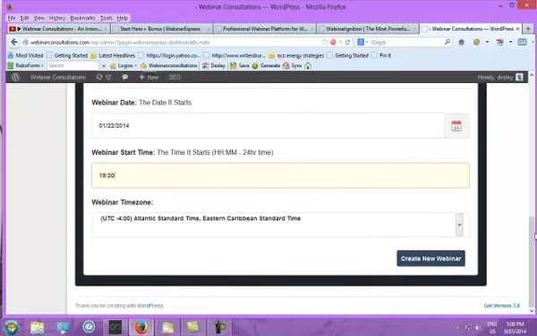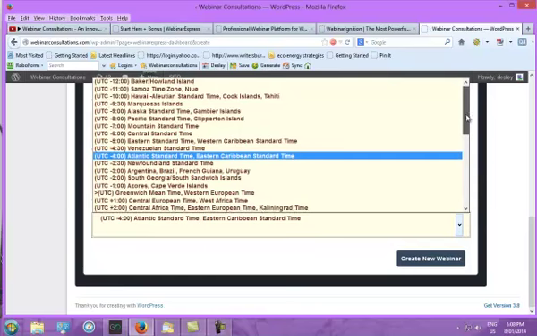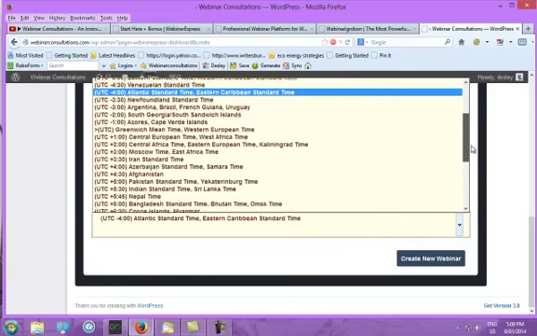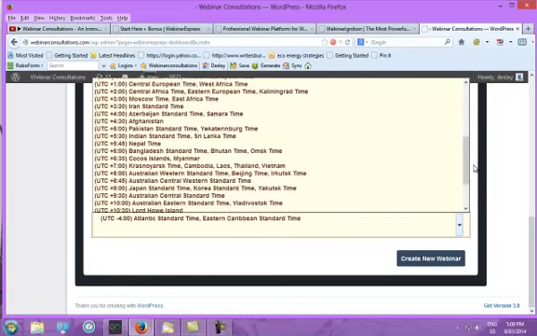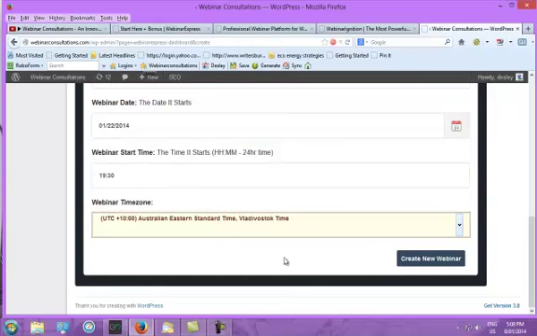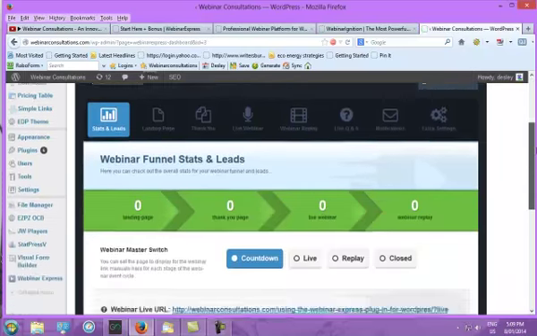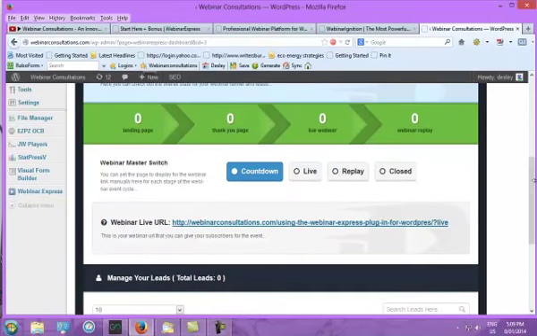Now, with the update in Webinar Express, they give you some of the different time zones. You don't have to go and search for a particular time zone number. So if I live in Australia, I can have a look. I need Australian Eastern Standard Time, and then I click Create New Webinar. So now it's bringing me to the main page here. Got a countdown, etc.